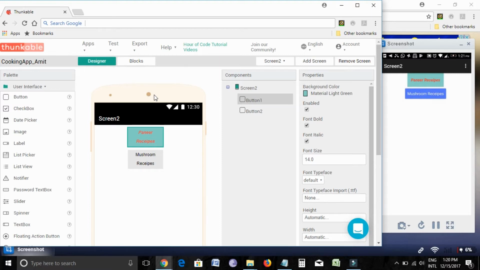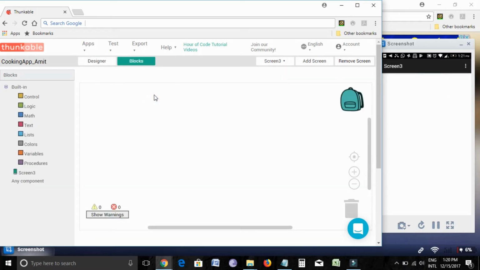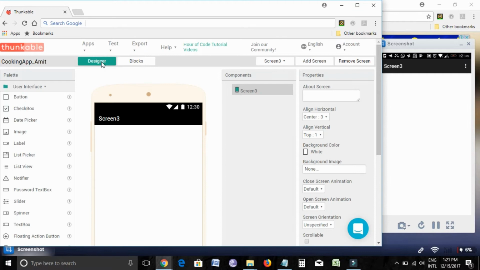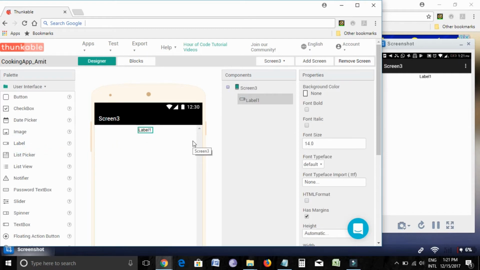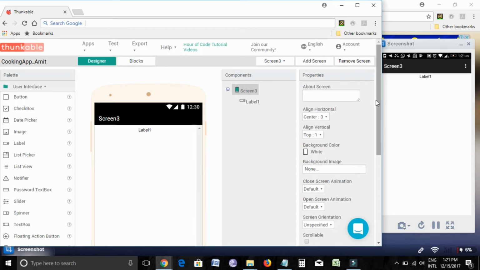Let me click on the paneer recipe on the mobile. When it is clicked on the mobile, it goes to screen 3, but we don't have anything on screen 3. So we need to create the recipe here on screen 3. In order to create the recipe on screen 3, we will take the help of a label. So on screen 3, let us make some property changes.